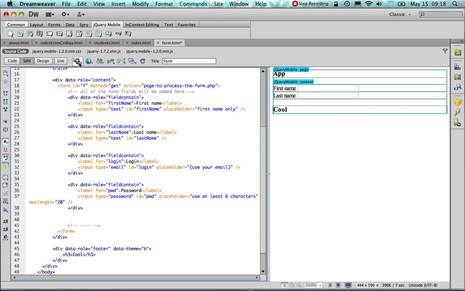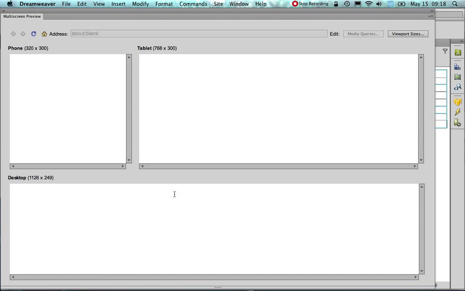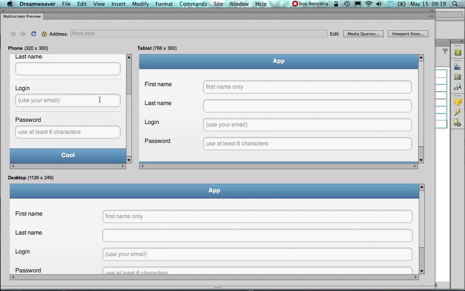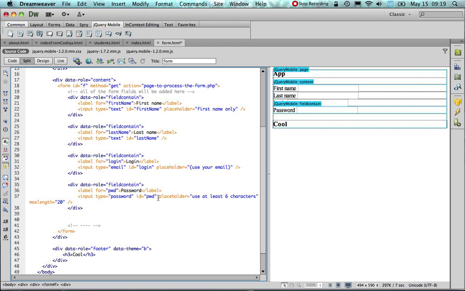So let's have a look at how the form evolved. We have the first name, the last name. If I tap on this label, you see that this field becomes active, and in the password I cannot type more than 20 characters. That's exactly what I wanted, so let's move on, and we're gonna look now at a different form field.